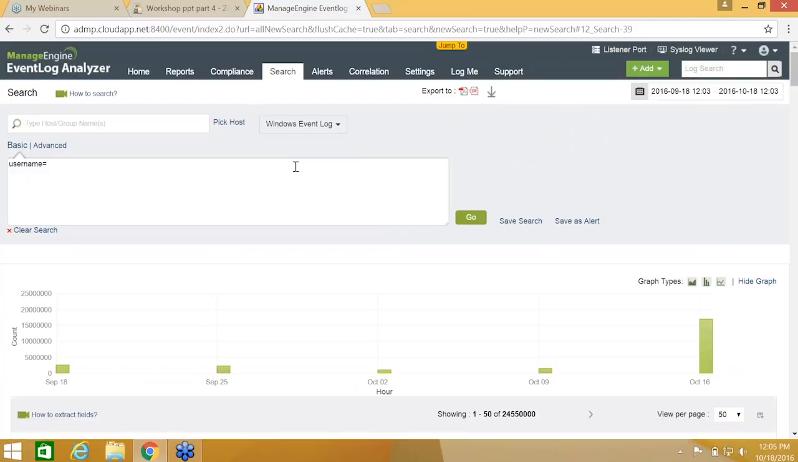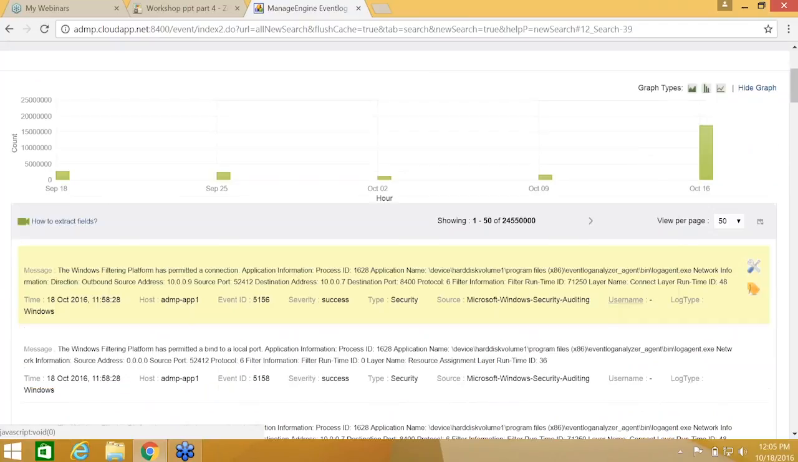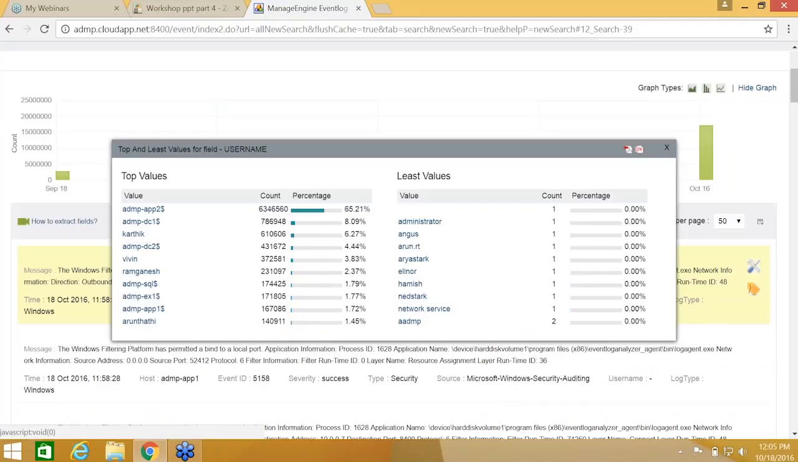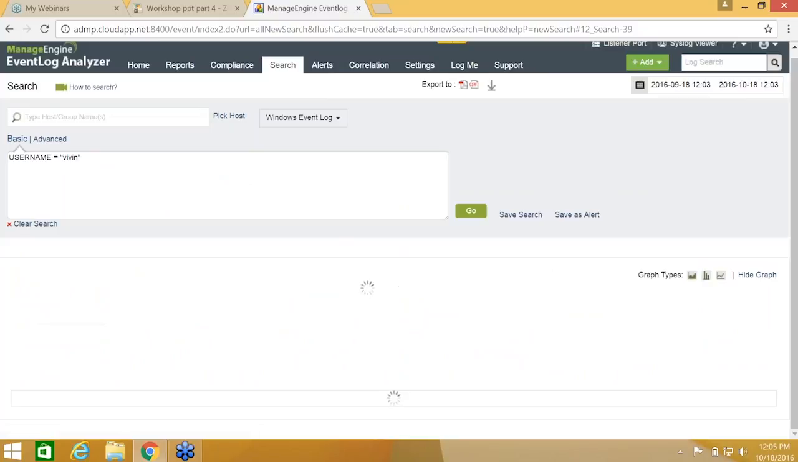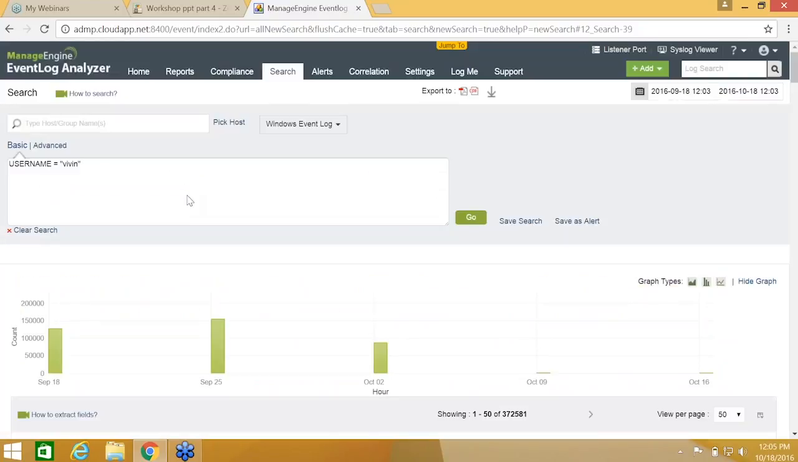But rather than doing this, I can use the much easier and more efficient click-based search option by simply clicking on the username field in the log message. So I'm going to click on the username field right here. This will display the top active users in ascending and descending order, and you can click on any of the users. So I'm going to click on this user Vivin, and you can see that the query is automatically generated in the query field right here.